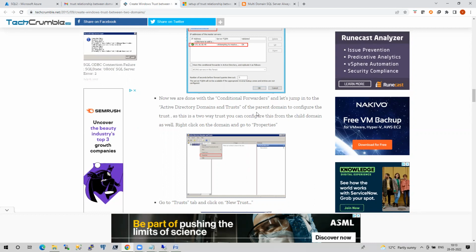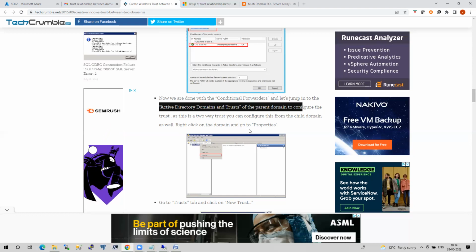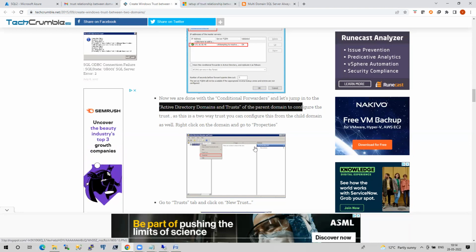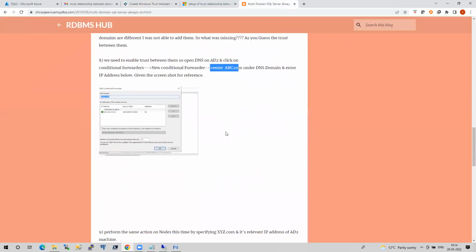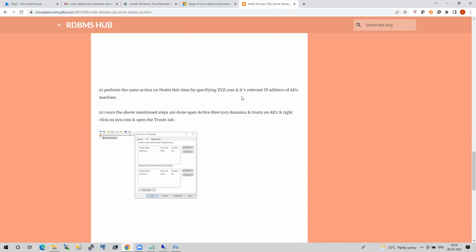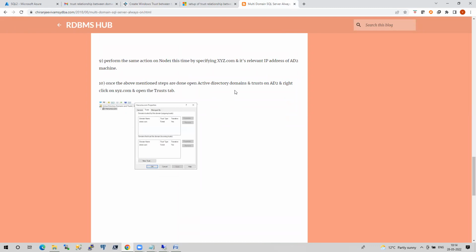Now we are done with conditional forwarders, and let's jump into Active Directory Domains and Trusts of the parent domain to configure the trust. This is a two-way trust. You can configure this from the child domain as well. Right click on the domain and go to properties. That is the step. If I come to my blog, it says once the above steps are done, open Active Directory Domains and Trusts on AD2, right click and open the trust tab. Okay, let's open Active Directory Domains and Trusts first. Where is it? I don't even know.